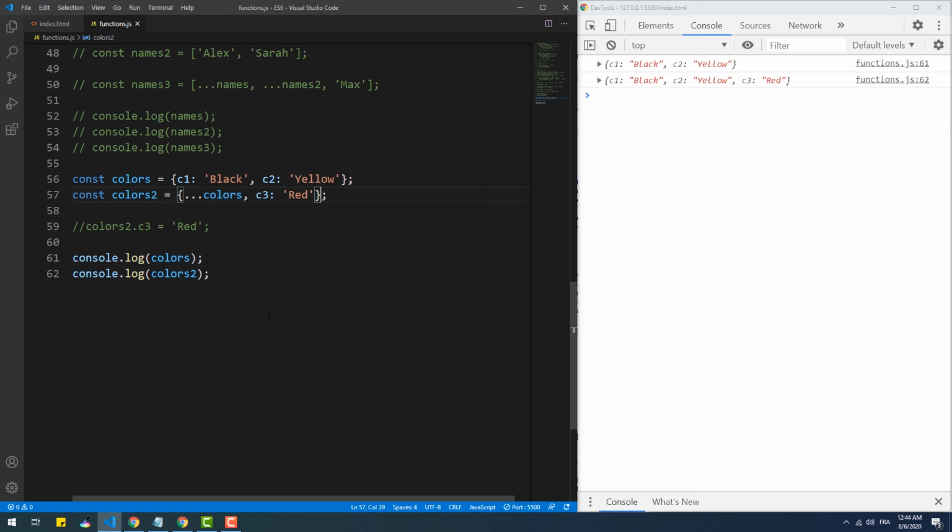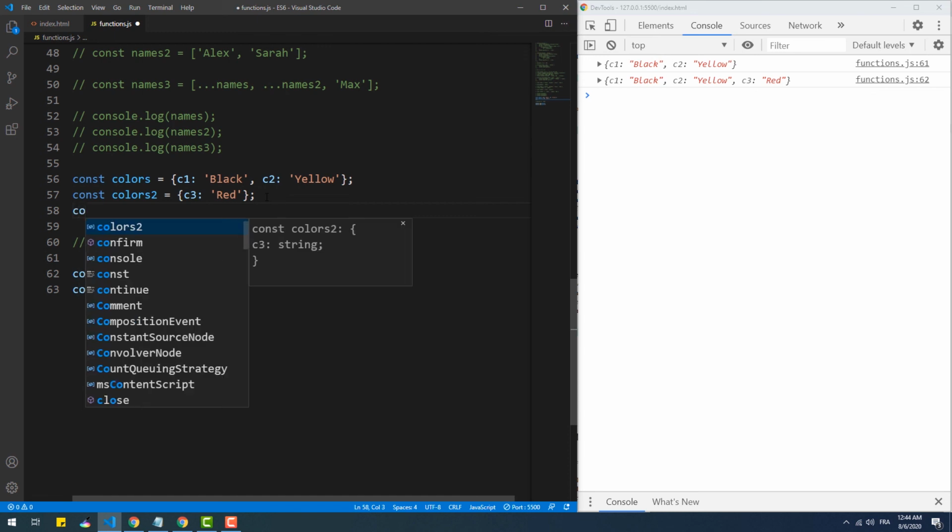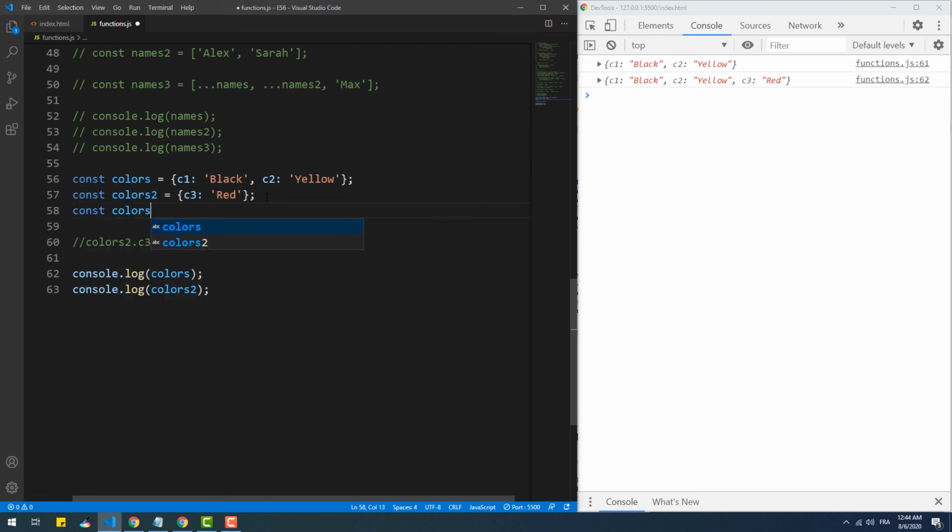And finally, same as we've just seen with arrays, we can use the spread operator to create a new object made from the fusion of the already created objects in addition to some new properties.